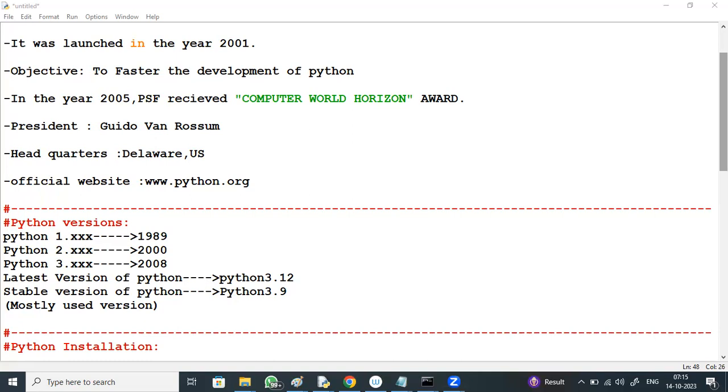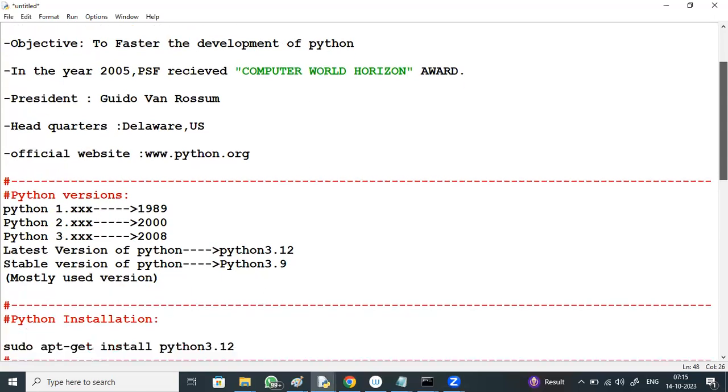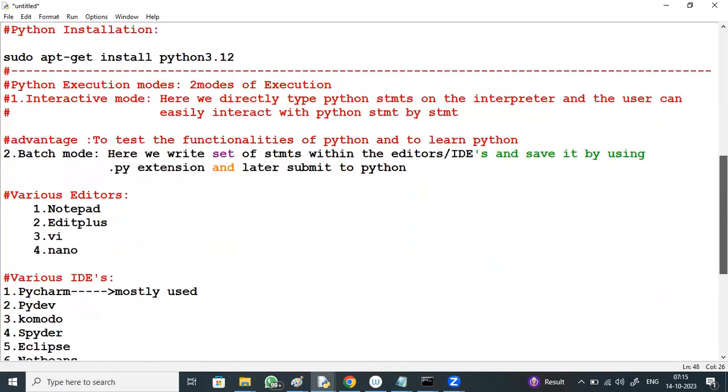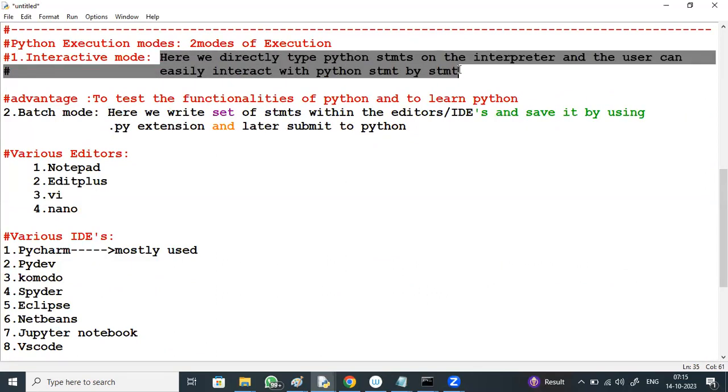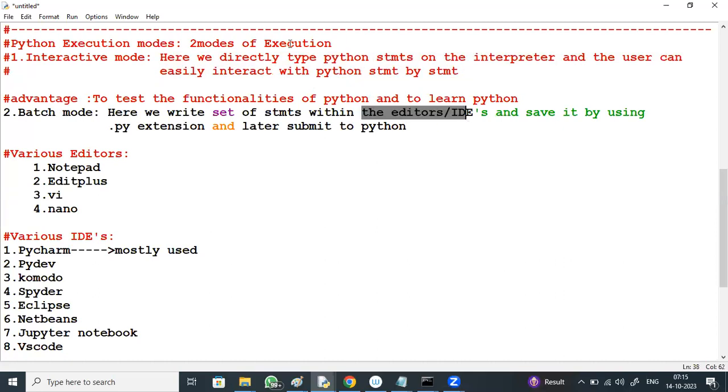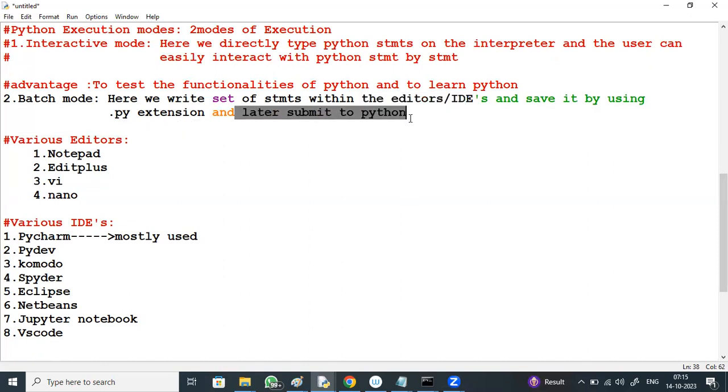In the last class, I was briefing you about the Python Software Foundation, Python versions, installation, and execution modes. There are two modes of execution: interactive mode and batch mode. In interactive mode, we directly type Python statements and interact statement by statement. In batch mode, we write a set of statements within editors or IDEs, save it with a .py extension, and later submit it to Python.